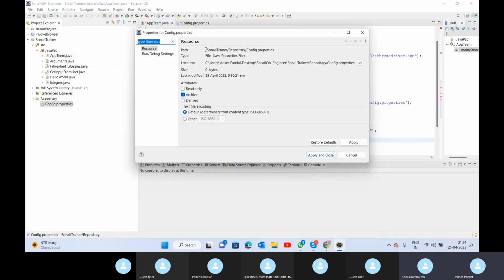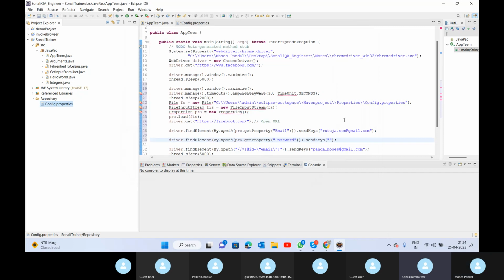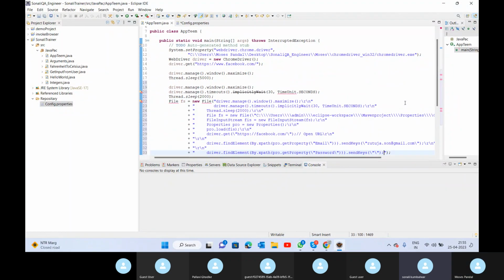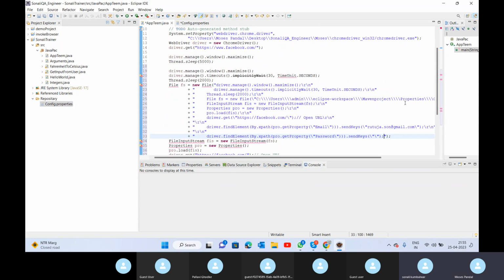Like we put the Chrome driver path, you remember? Not this one, the below one, the location where this properties file is. That location we require. Like we took the path for Chrome driver, in the same way copy this one and put it there. File fs equals new File. This is my config properties file. Yours will be different, because your local system is different, right? What happened here?